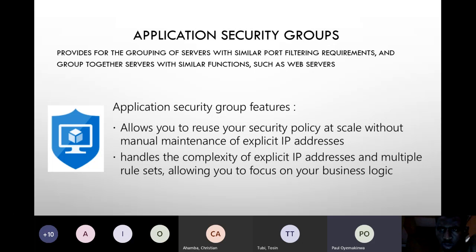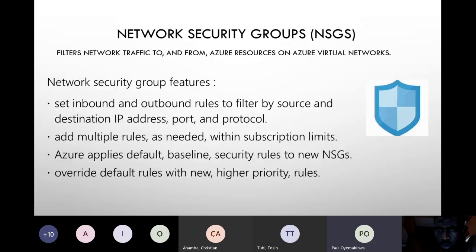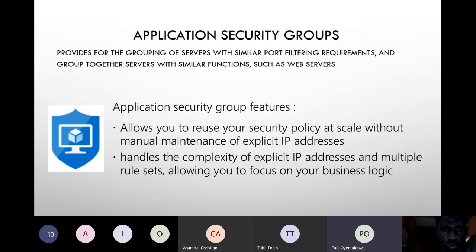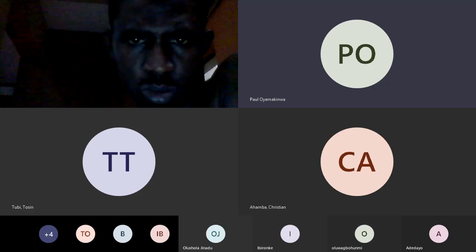Now, for an instance whereby you don't remember port numbers, you can set an application security group and specify the name. In NSG, you specify the port number, which could be 80 or 443 or 21 or 25 or 445. But in ASG, which is the application security group, you specify the port name. That is the difference. You specify the port name.